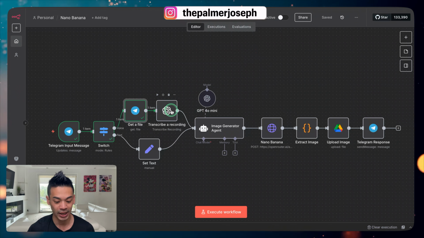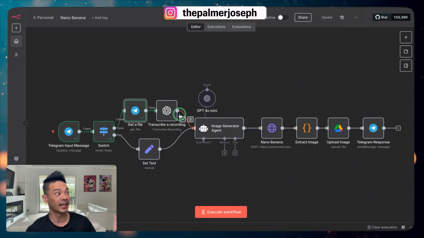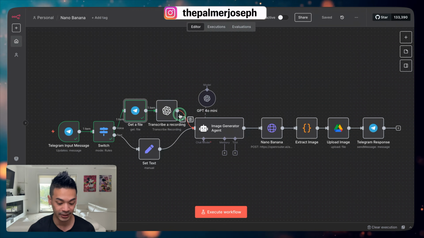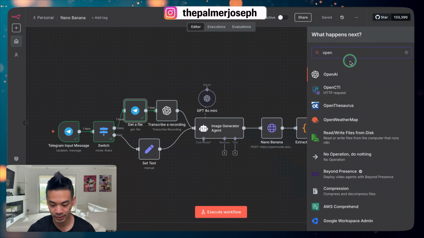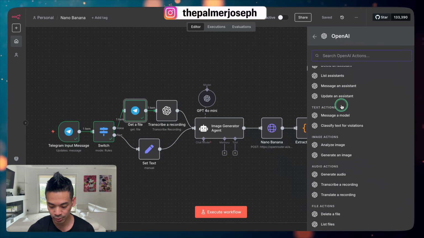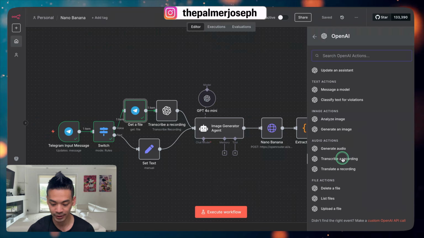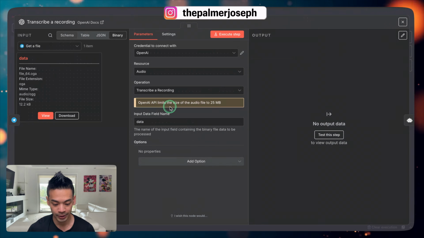Next is we're going to transcribe the audio, because the AI that gets the information or the data needs to know what it said. So that's why the transcribe node is in here. How you get that, top right corner, type in OpenAI. Scroll down until we find transcribe recording. Click on that guy, open it up.